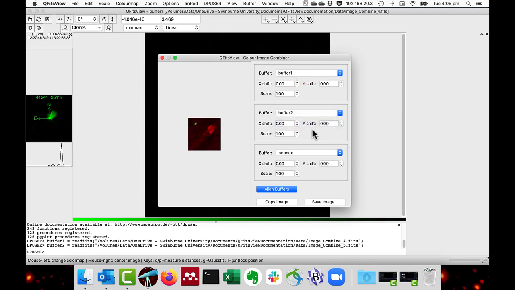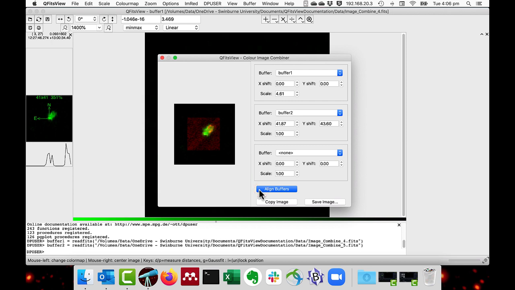Now, as you can see, these two images are at different plate scales and dimensions, and they are displaced from each other. There's the Chandra X-ray and there's the radio image. However, the dialog has a button to align buffers. This rescales and aligns the images automatically. As you see, the scale on buffer 1 has changed and buffer 2 has been shifted in both the X and Y directions by certain numbers of pixels. This all assumes that the astrometry is correct.